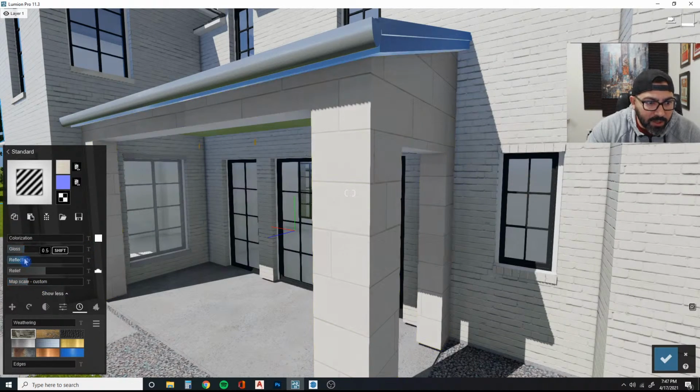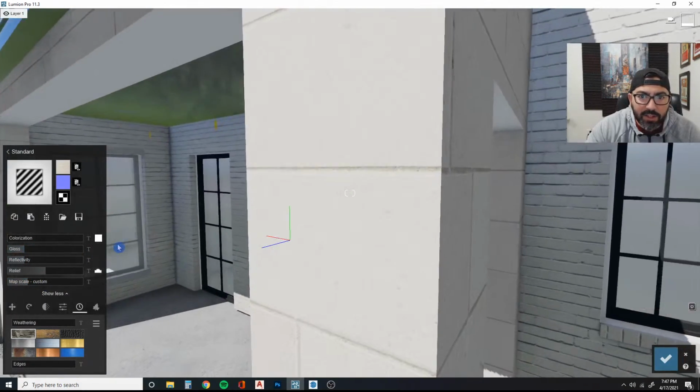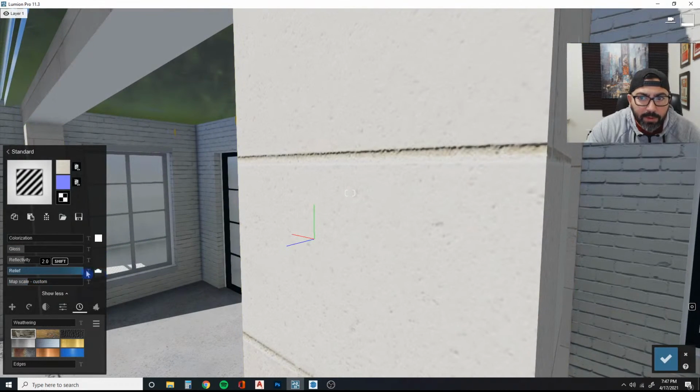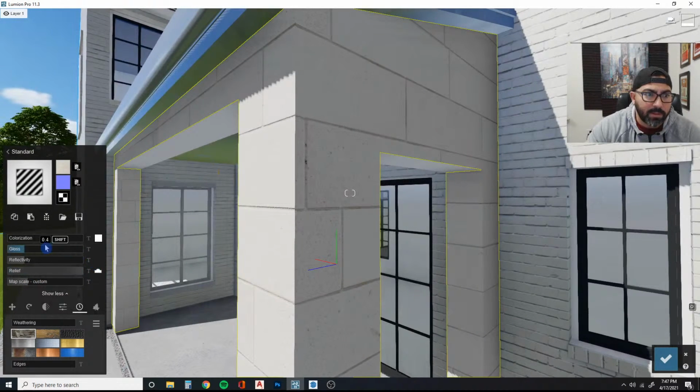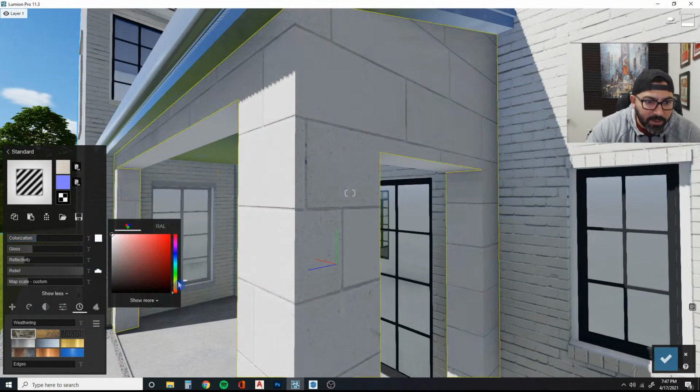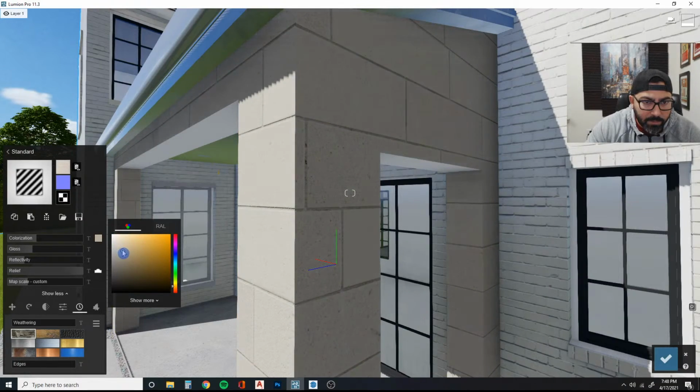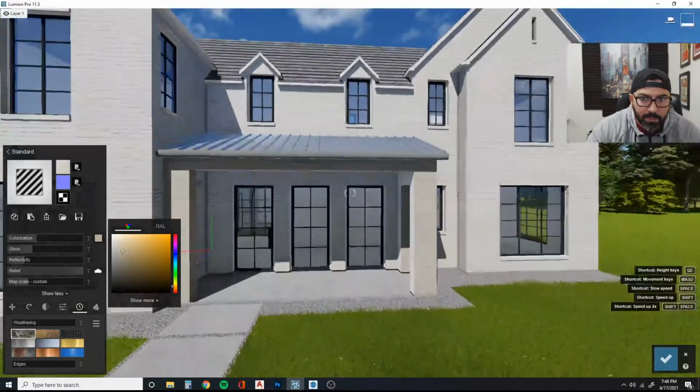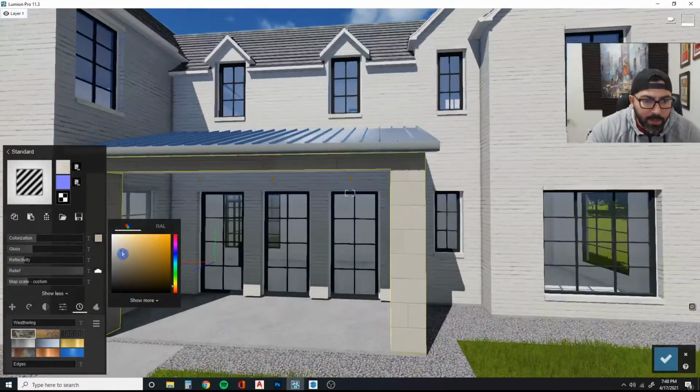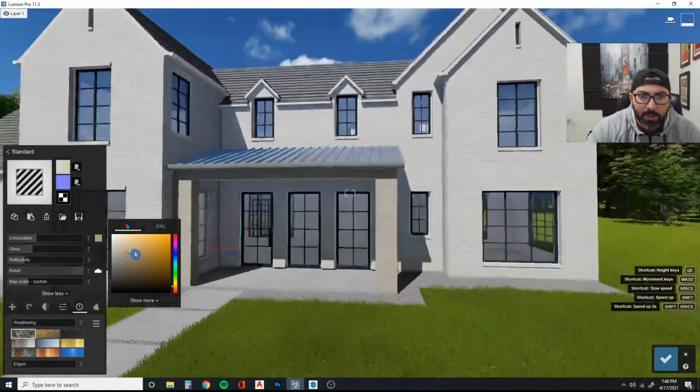And then we could adjust the color. And the same thing, I could adjust the relief, so it shows a little bit of the edges better. And I want to give it a little bit of color. So maybe about there might work.